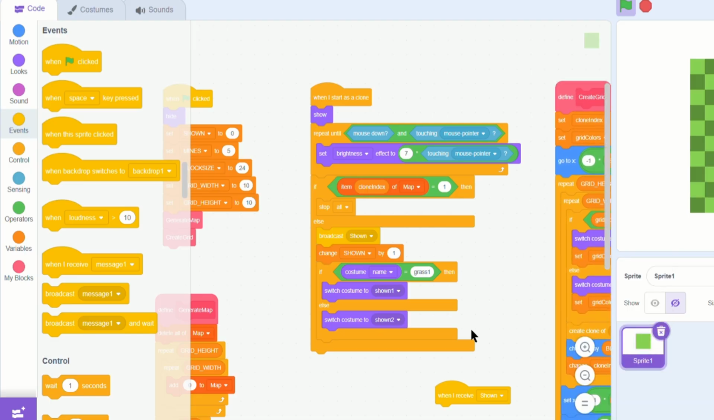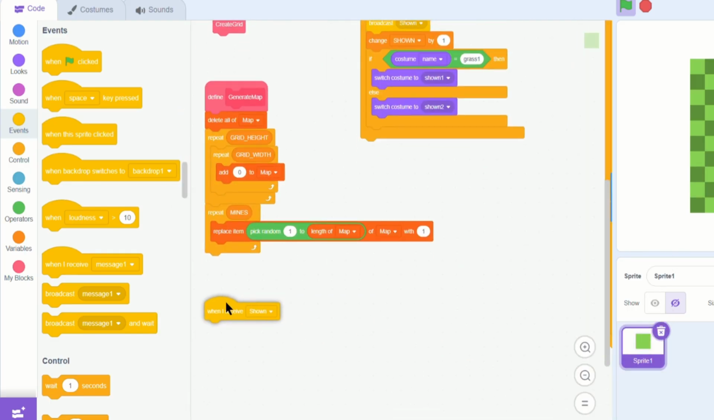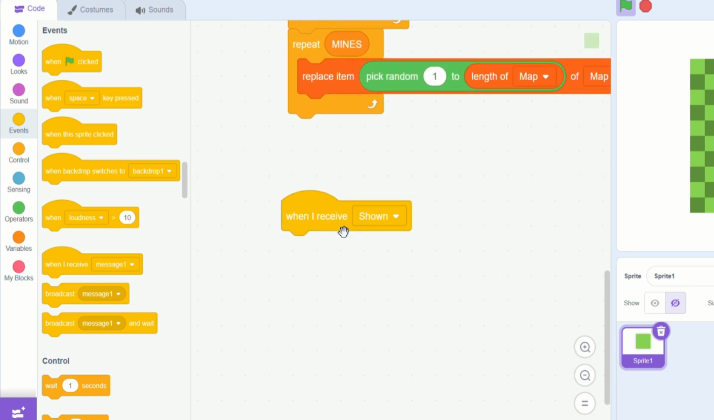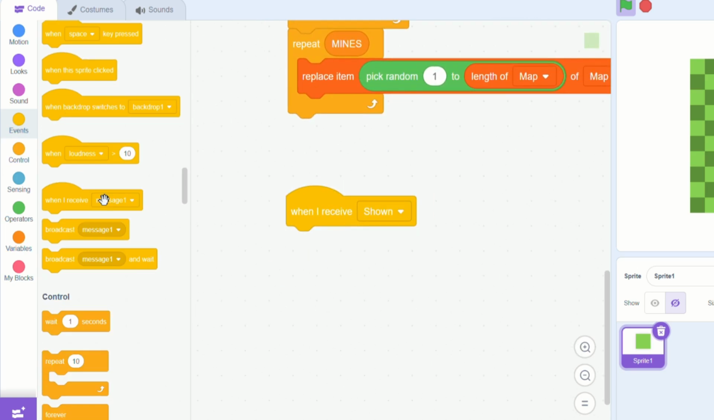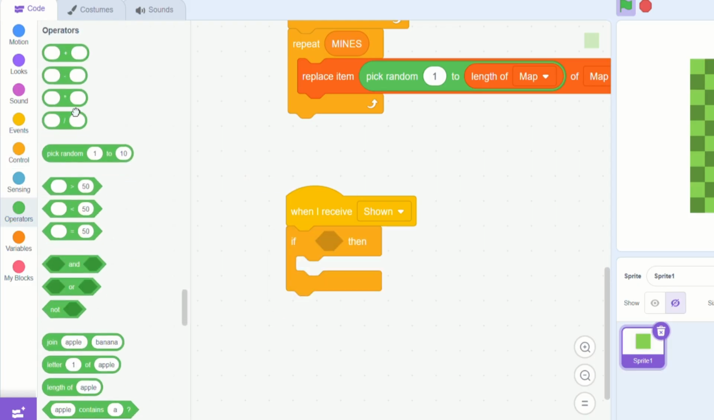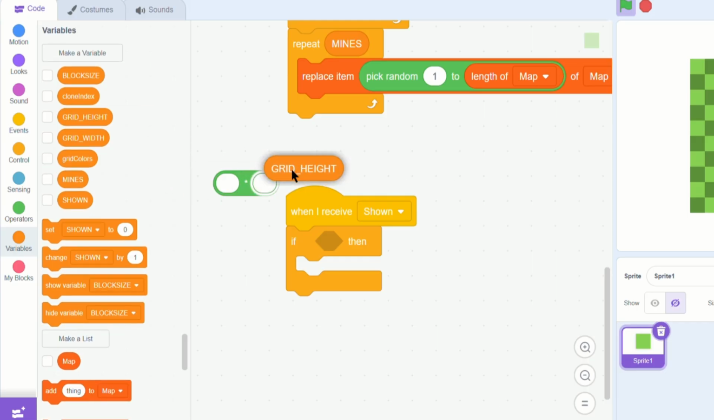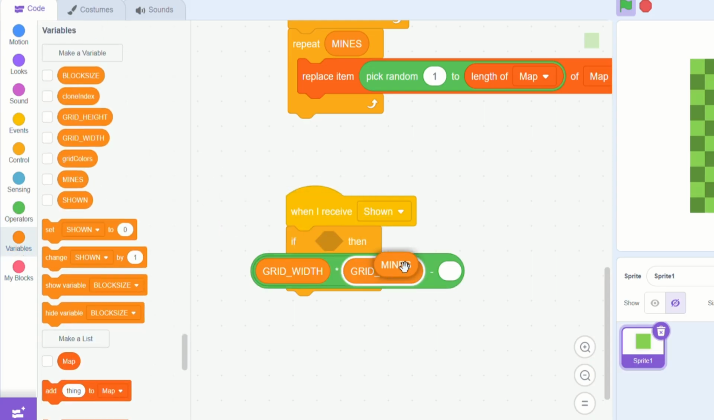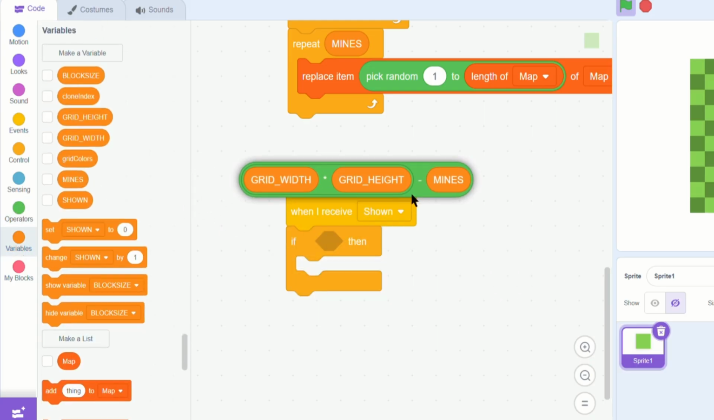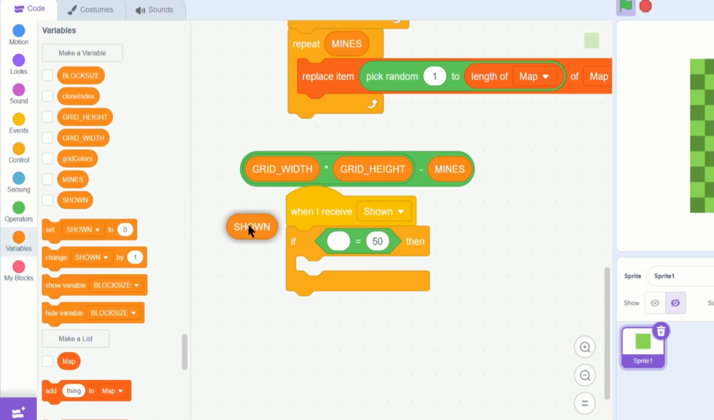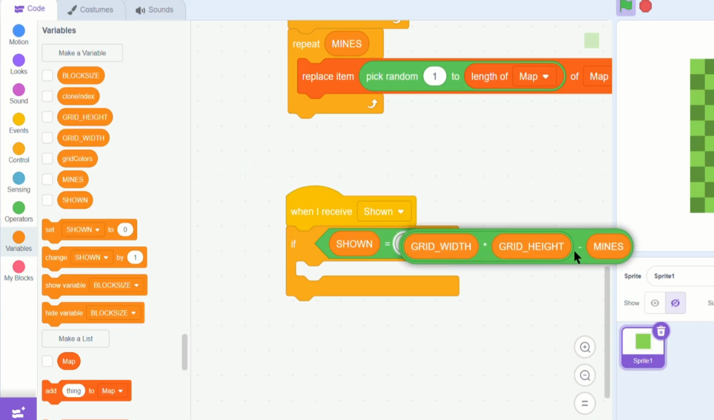So in the when I receive shown, we're going to want to check whether the player has successfully clicked on all the non-mine squares. So to do this, let's multiply grid height by grid width. Let's subtract that value by mines. And that's getting our total amount of non-mines. In our operators, let's make sure it's equal to shown. And if it is equal to shown, then we can win.